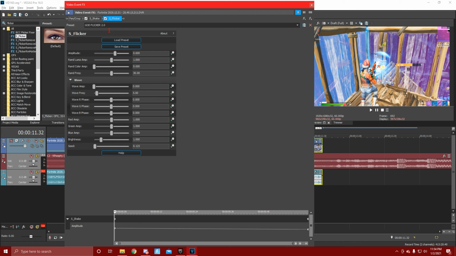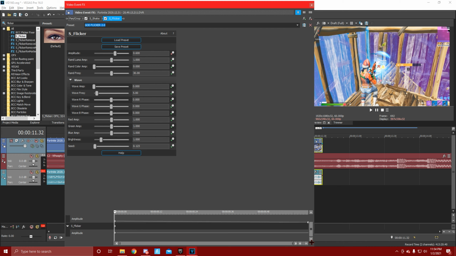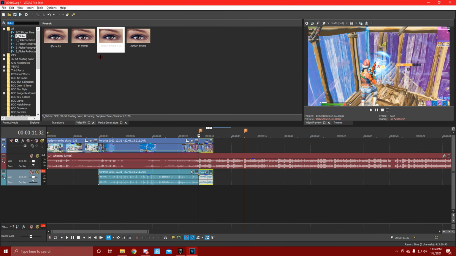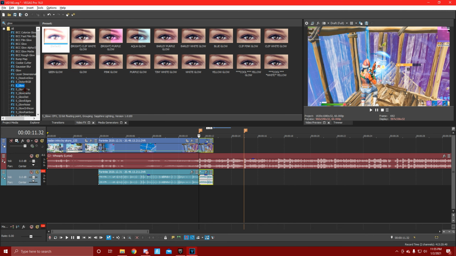Alright, so if you copy this, make sure you name it and then save it as a preset. Now go to amplitude, click animate, go all the way down until you see flicker, go to the very end and make sure you drag this to 0. Alright, now you can add glow. So glow, you can do anything you want.